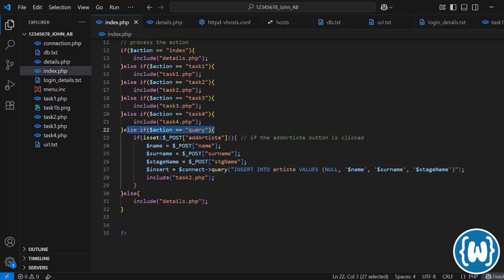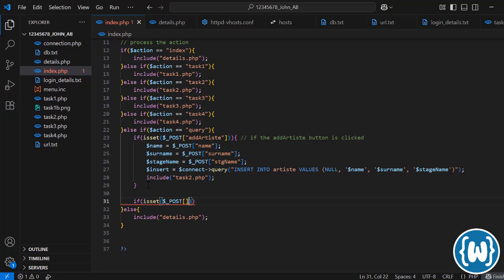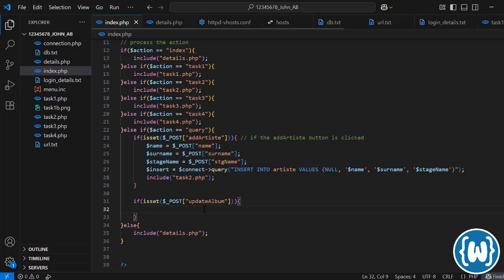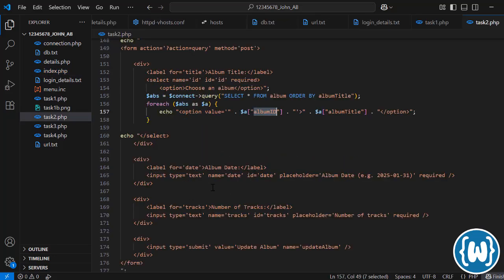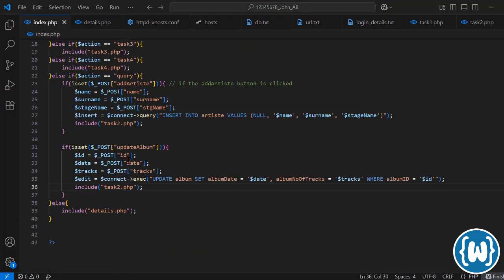Still in the query, we have to create another if statement here. If isset $_POST. You know what this line means. So the next thing is to get all the form fields. The form fields are ID, date, and tracks. So we get the ID from the form field, the date, the tracks, and then we save them in $ID, $date, $tracks respectively. And then edit, we create a variable, connect to the database using the exec method, not query.